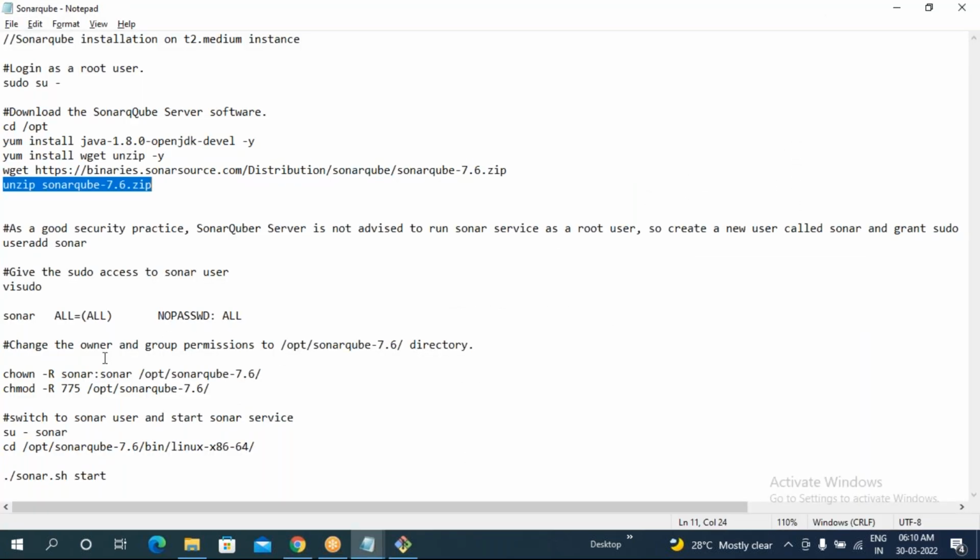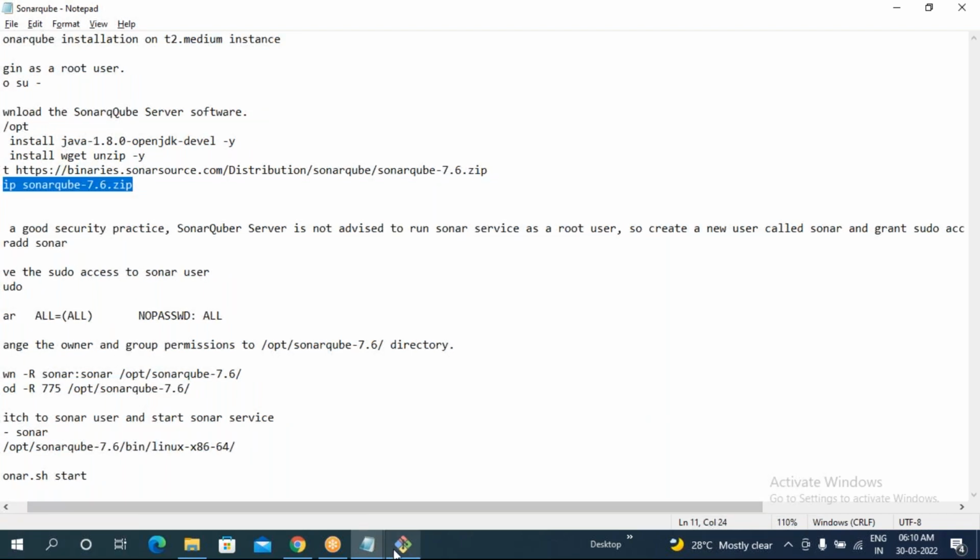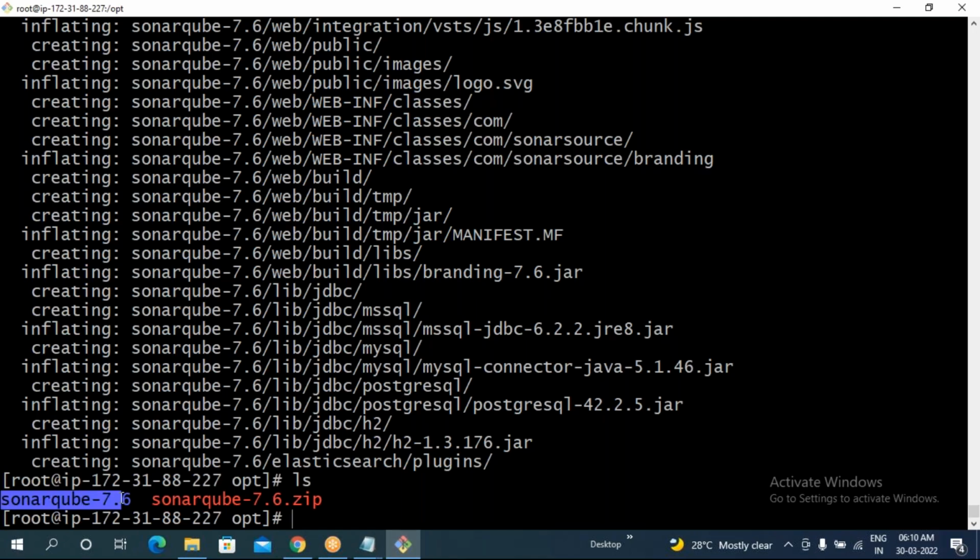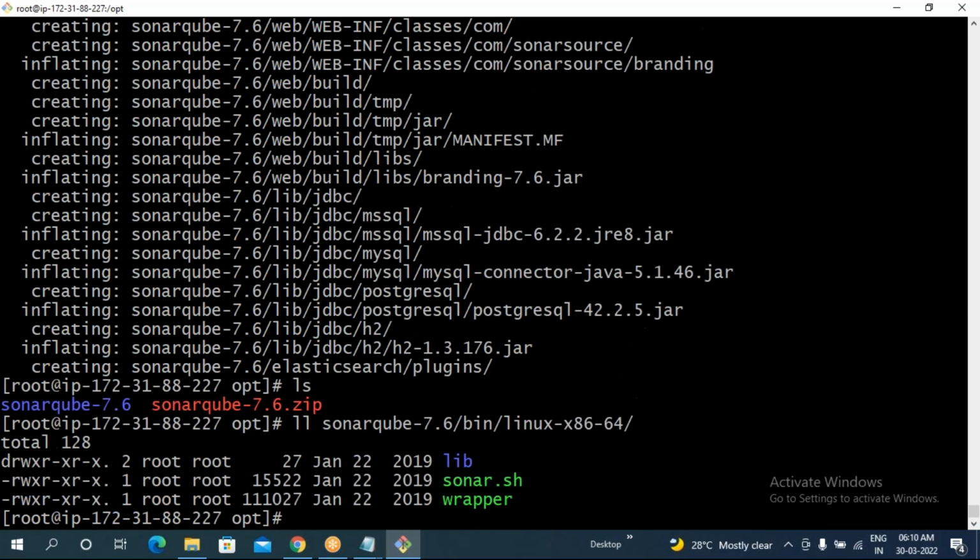Already know, right? Of course, I can start it. In SonarQube, under bin, under linux-x86-64, I have one file called sonar.sh. Let me show you where it is. SonarQube, under bin, under linux x64, this one is there, right? I have to execute this file to start, but as a root user we are not supposed to start. As a sonar user I have to start, right? That's why it requires creating a sonar user.